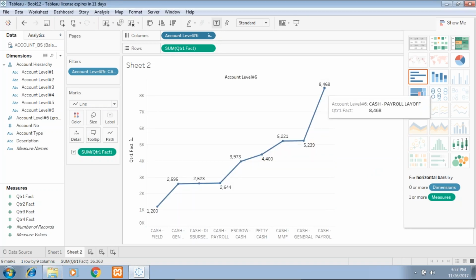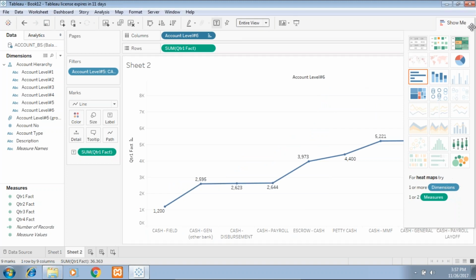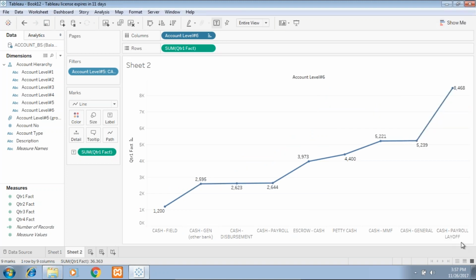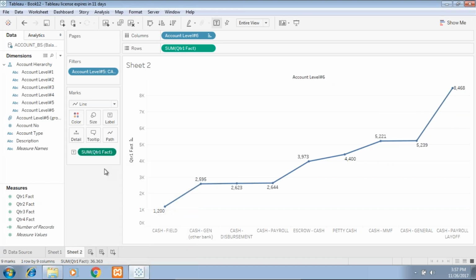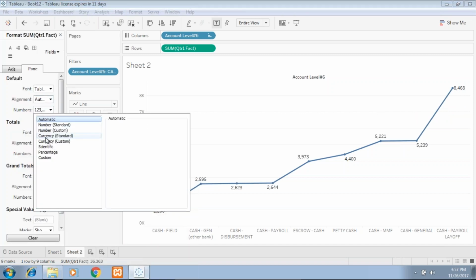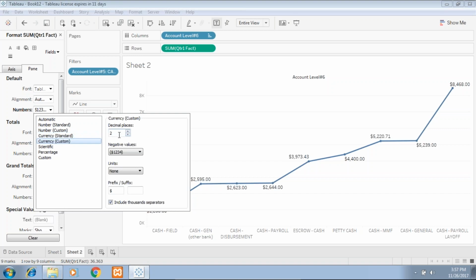I can clearly see the highest sum. The highest cash is being used in cash payroll layoff. Well, the label is not visible, so I use an option called entire fit. As I can see, the highest cash is being maintained for cash flow layoff, right? Because these are currency amounts, change your format type to currency. And I don't want to display this in terms of decimals, so I remove the decimals.